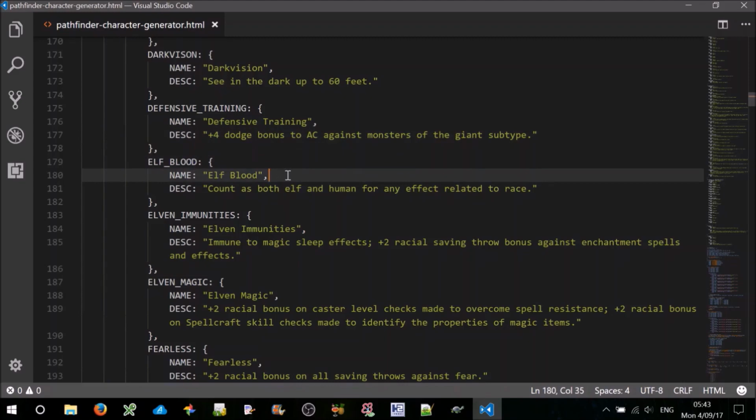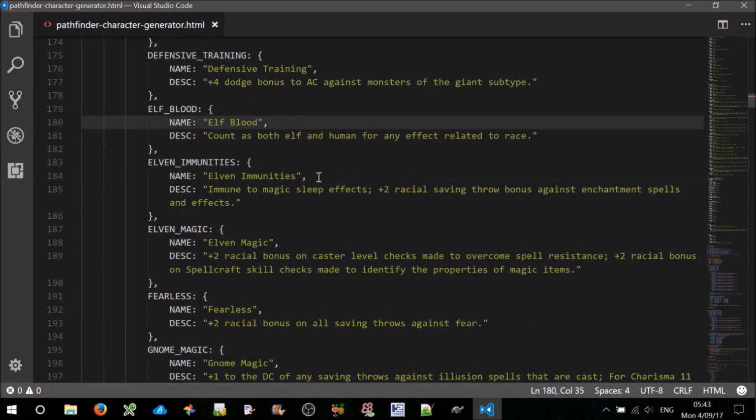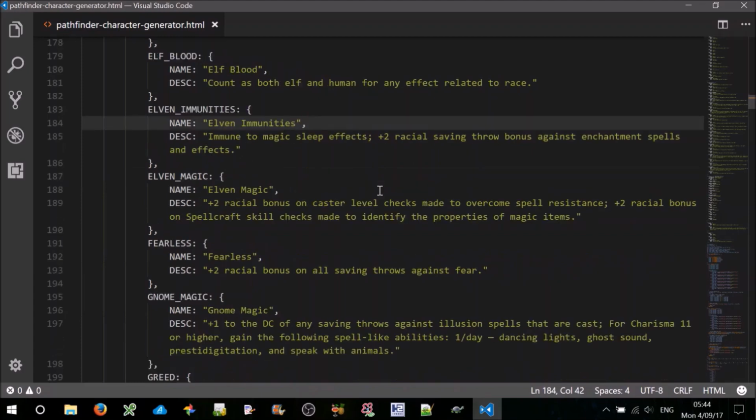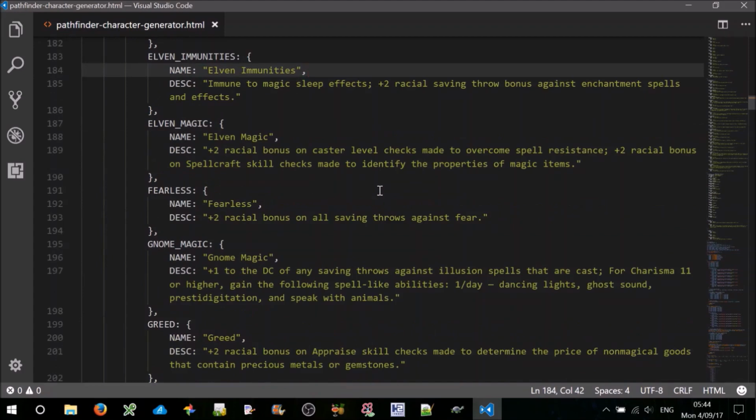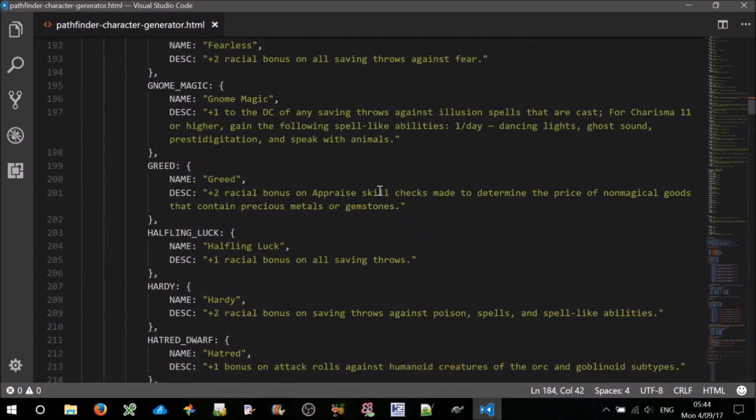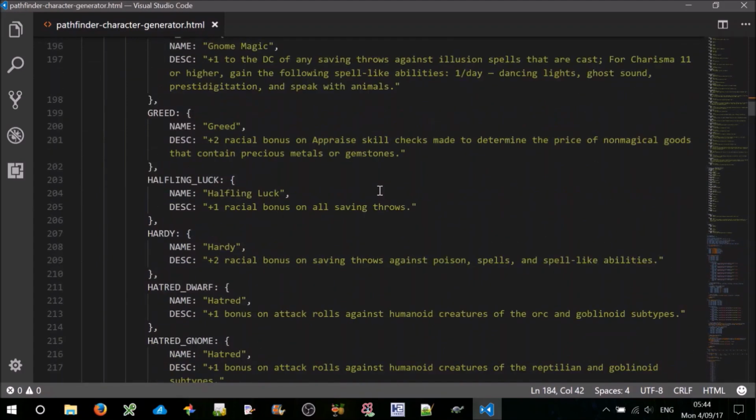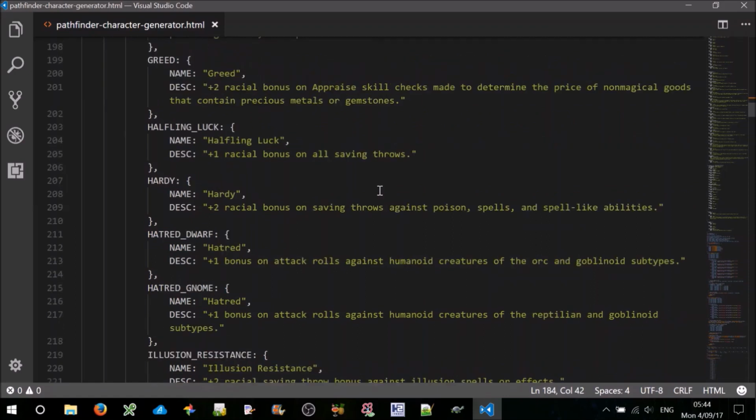Elf blood count as both elf and human for any effects related to race. Or maybe it was only half elves, I don't know. Elven immunities, immune to magic, sleep effects. Oh, this is the one that half elves and elves had. Immune to magic, sleep effects, +2 racial saving throw bonus against enchantment spells and effects. Elven magic, +2 racial bonus on caster level. Fearless, gnome magic, greed, halfling luck, hardy.